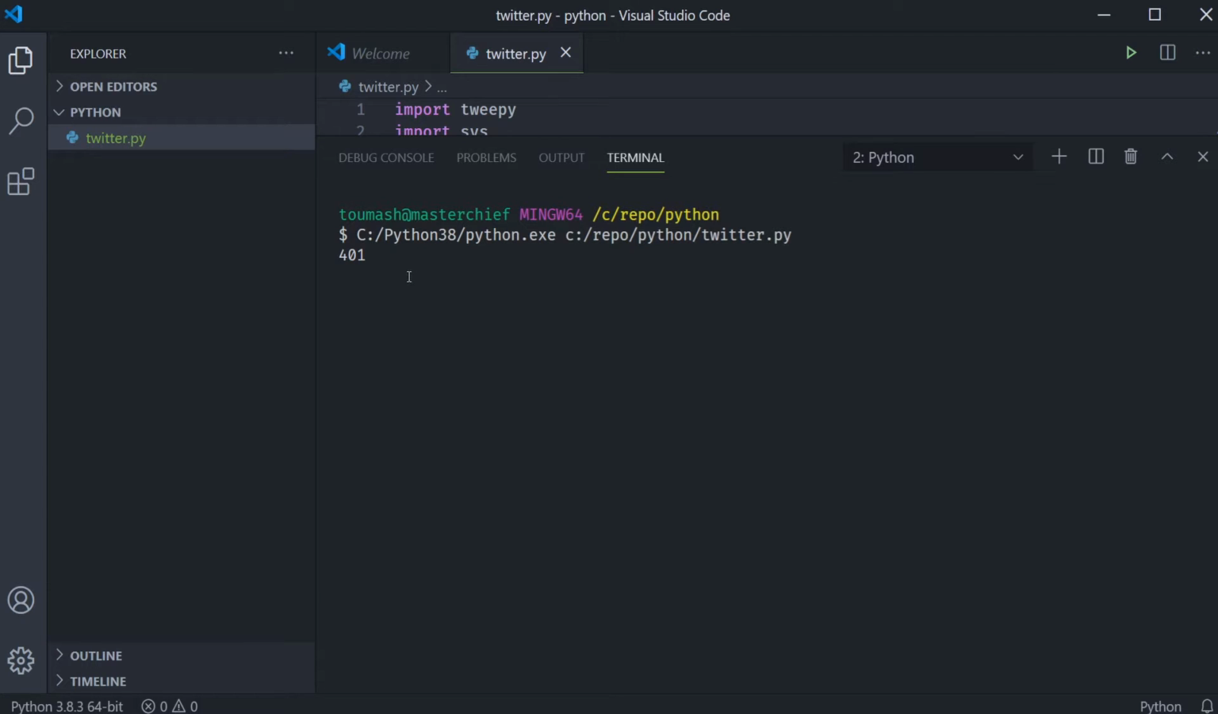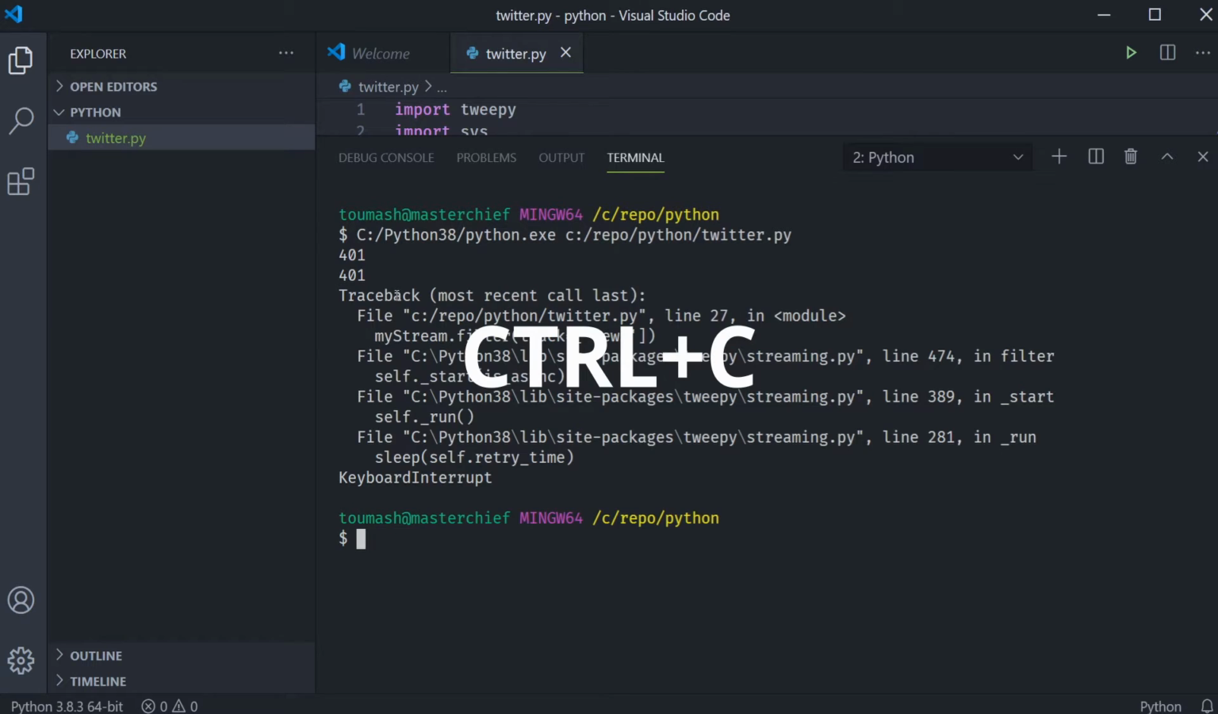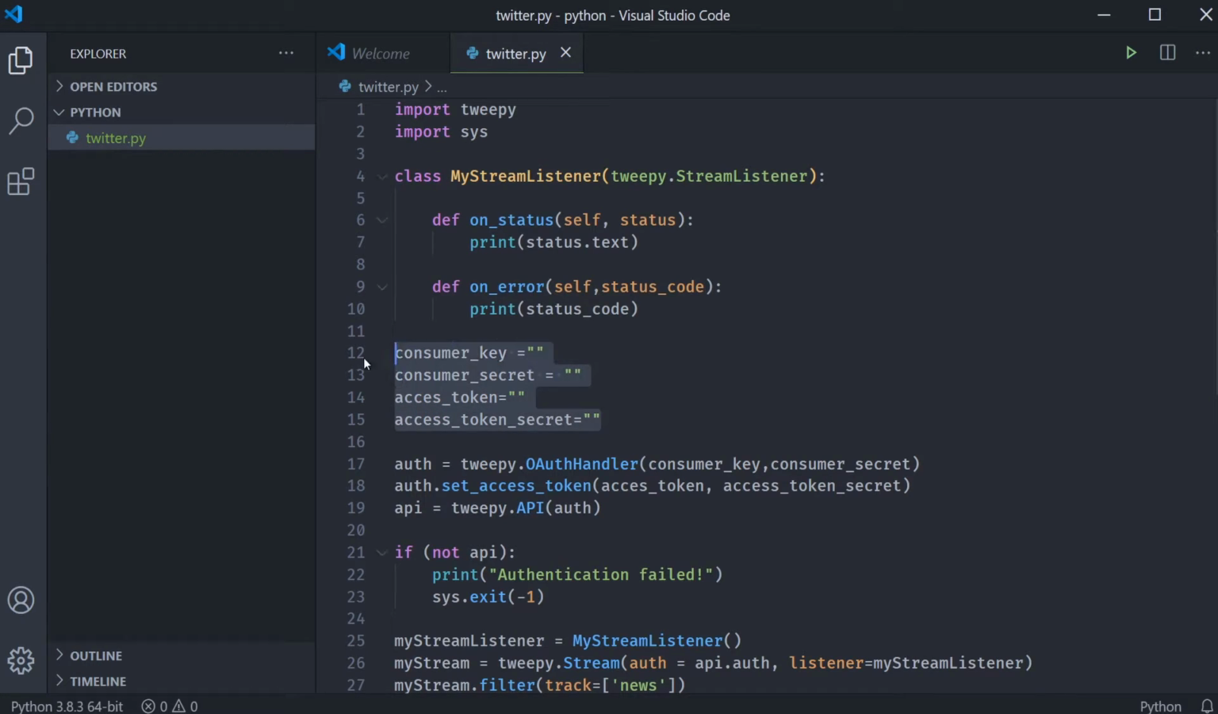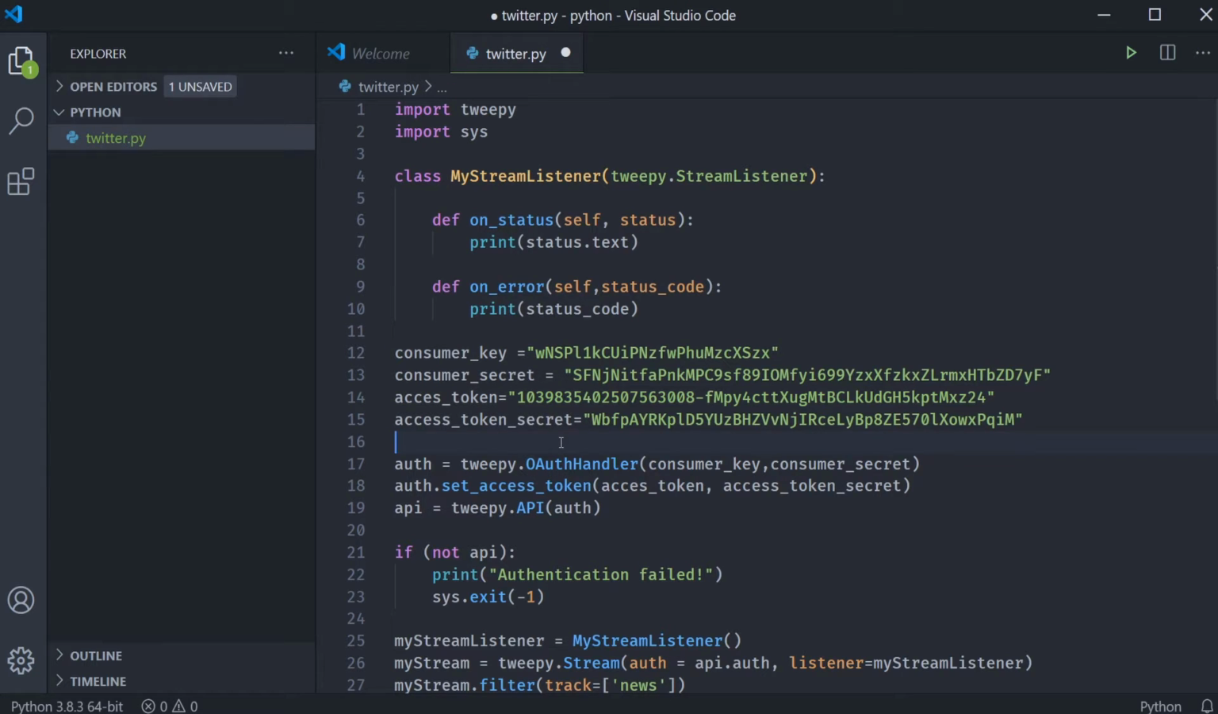As you can see, the script gives us a 401 error. It means unauthorized. You can now stop the execution of the script by pressing Ctrl C on your keyboard. And we need to configure our code by pasting in the API tokens from the Twitter account. Now you got it copied. Be sure to save the file.